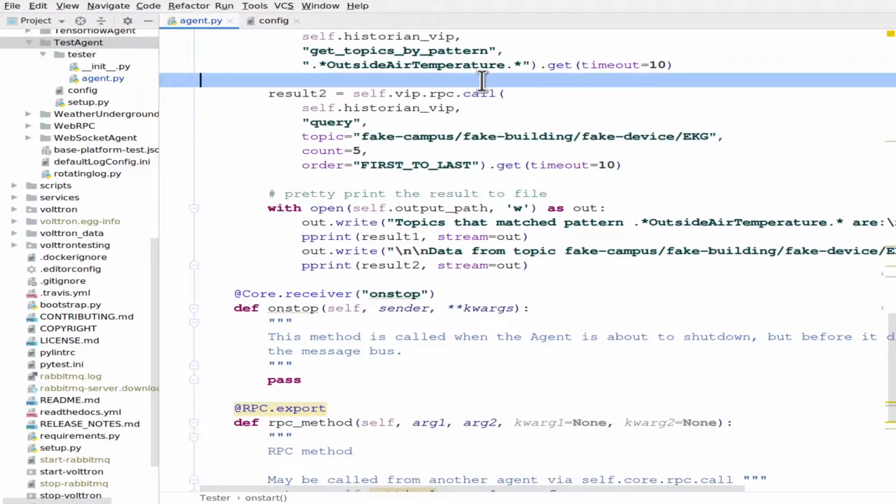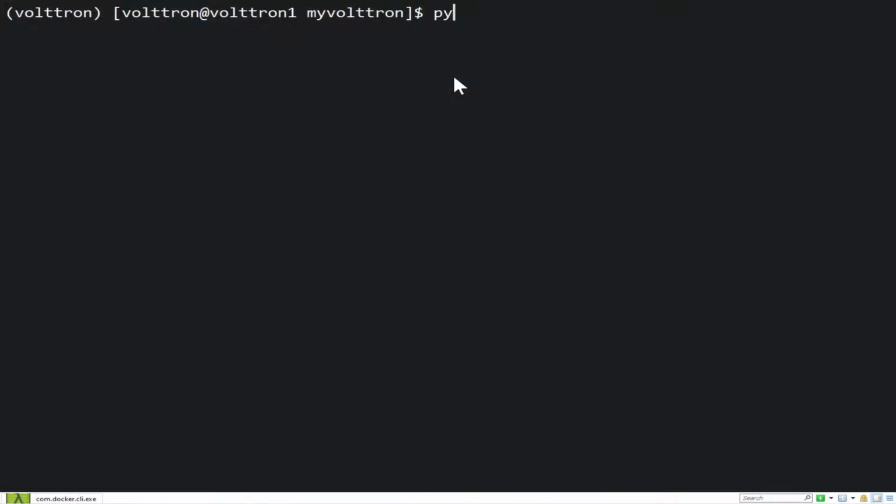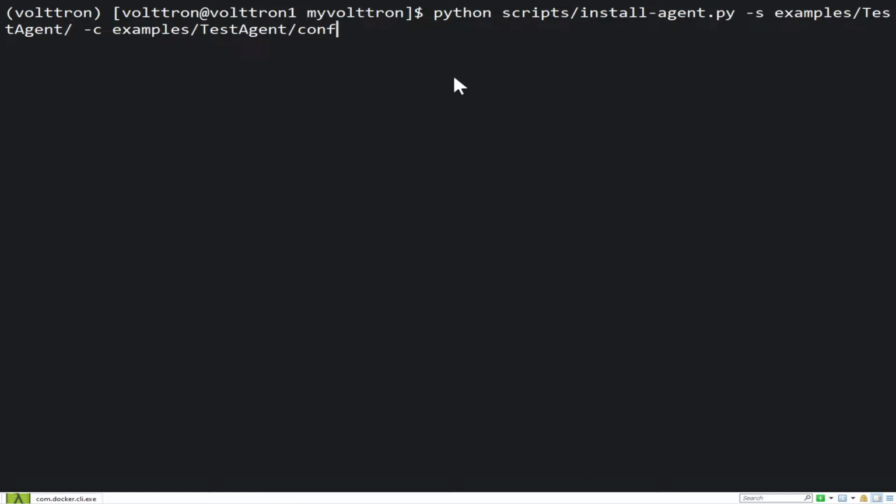Now let's install and run this agent to see if we can query the historian successfully. I'm going to use the install agent script again. To this, I pass the source directory, the path to the config file, and this time I'm going to also say start the agent. So this command will configure the agent, install the agent, and immediately start the agent as well.